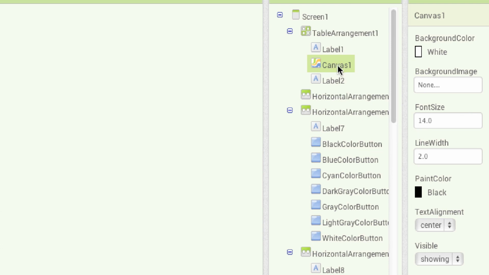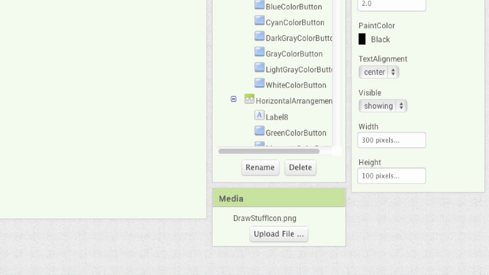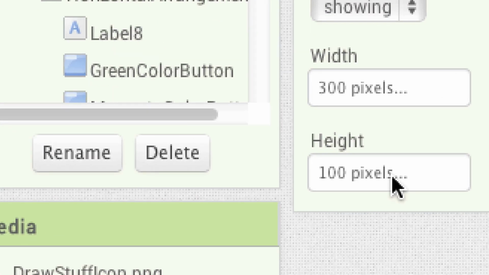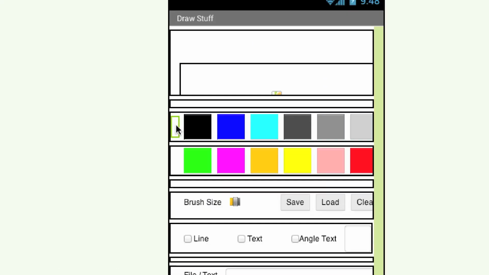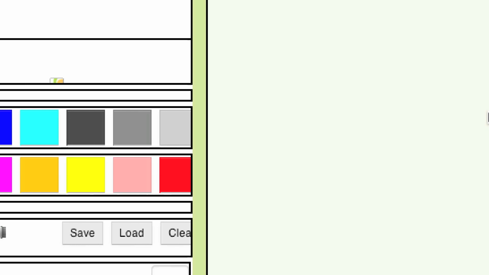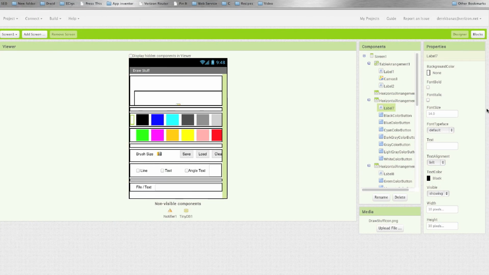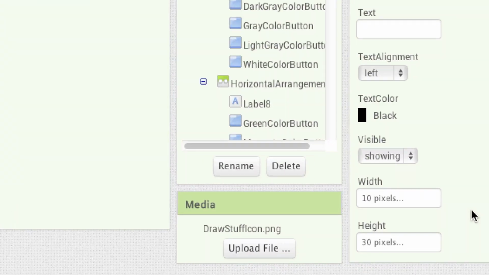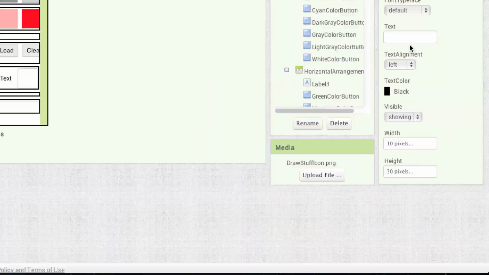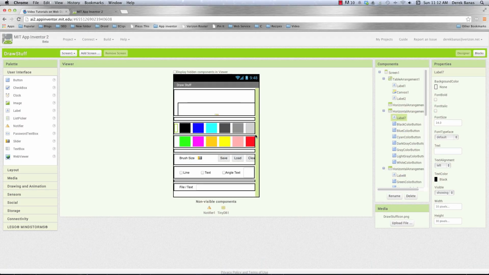And basically all I did was put canvas inside of here, change the background color to white, and then down here I have the width at 300 and the height is going to be set at 250. It says 100 right now. I'm not sure if you can see that. And then the most important thing is right here in the color section I put a little label inside of there. As you can see over here, it is label 7, and then I went and increased its width to 10 pixels, but there's no text inside of there, so I just used that for simple padding.